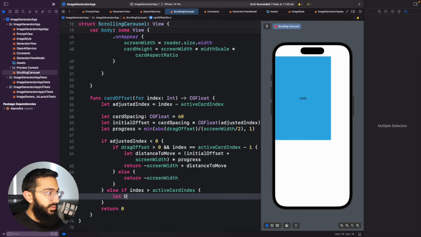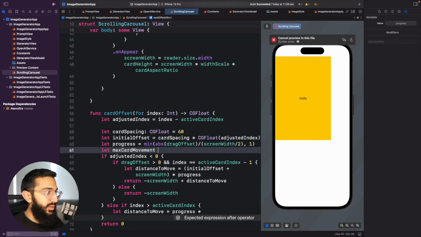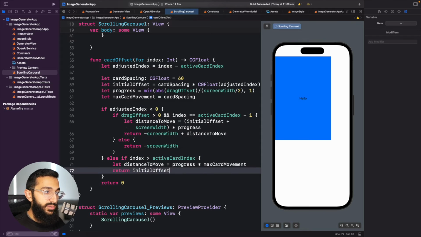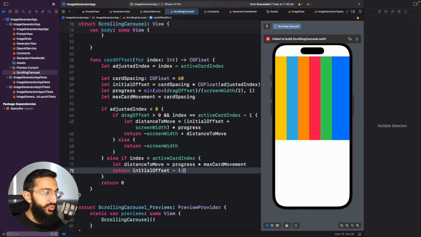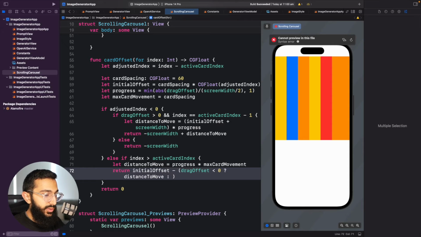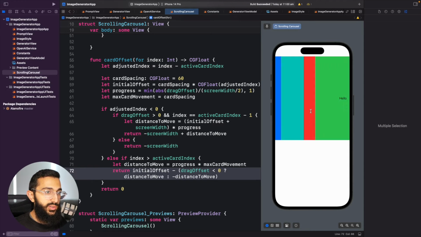So we're going to say let distance to move equal to progress multiplied by the maximum that the card can move. So we need to identify what the maximum card movement is, and that is let max card movement equal to, at this point let's just say it's equal to card spacing. So the maximum that the card can move, we're going to multiply that by the progress, and then we're going to say return the initial offset, so where the card started off at, minus, now if the drag offset is less than 0, so if we're dragging to the left, we're going to return distance to move. Otherwise, we're going to return minus distance to move. And that just means we're dragging either to the right or to the left. Now dragging looks really funny here, so let's leave that alone.